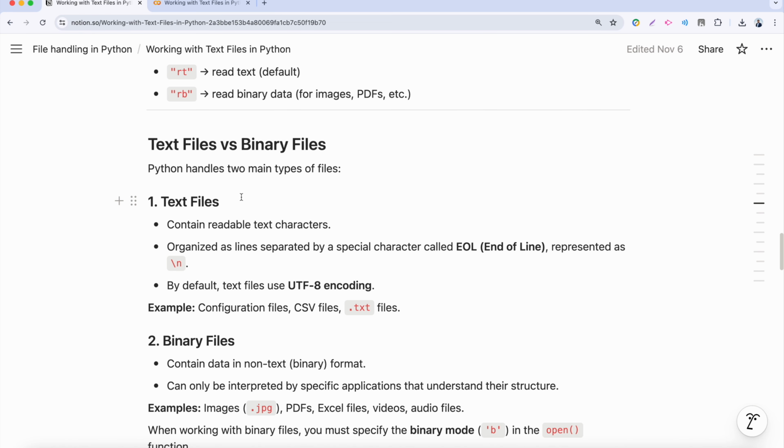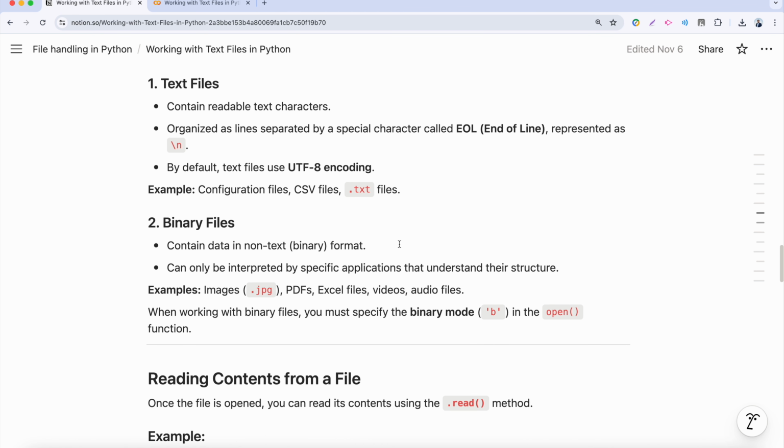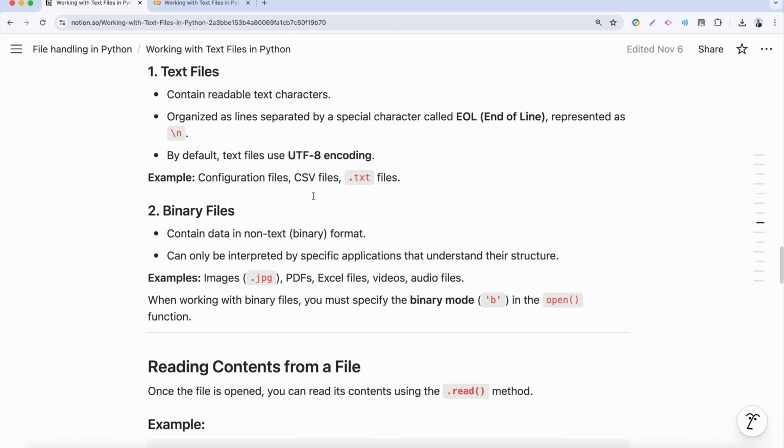One is text files, which contain readable text characters organized as lines separated by a special character called EOL, end of line, represented as \n. By default, text files use UTF-8 encoding. For example, configuration files, CSV files, .txt files.